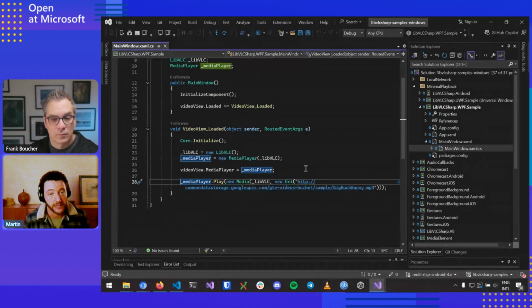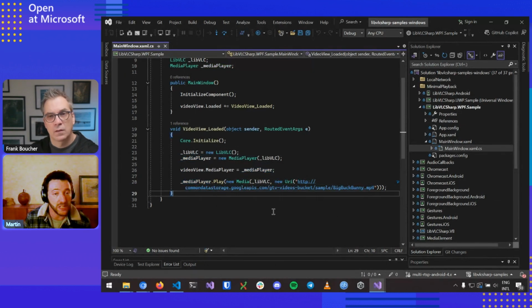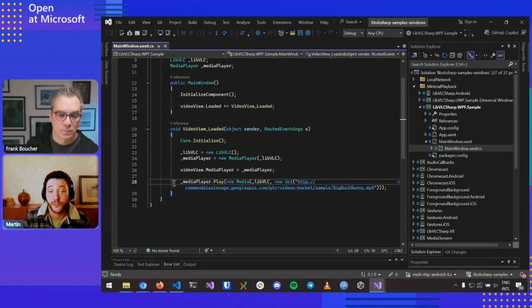It could be a local file. It could be an HTTP URL as here. It could be a DVD. It could be any protocol that we understand with LibVLC, so FTP, HLS. Does it play streams? Yes, sure. Live streams, cool. YouTube streams. Anything is possible. So you just call play on that new media and LibVLC will know to draw the video on the video view that you assign the media player from here.